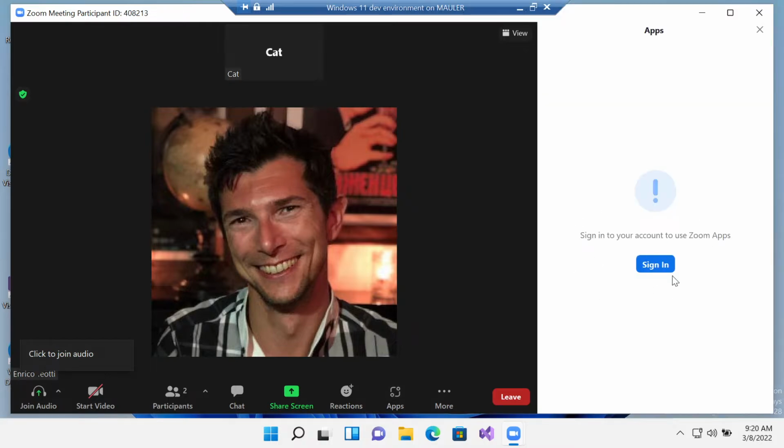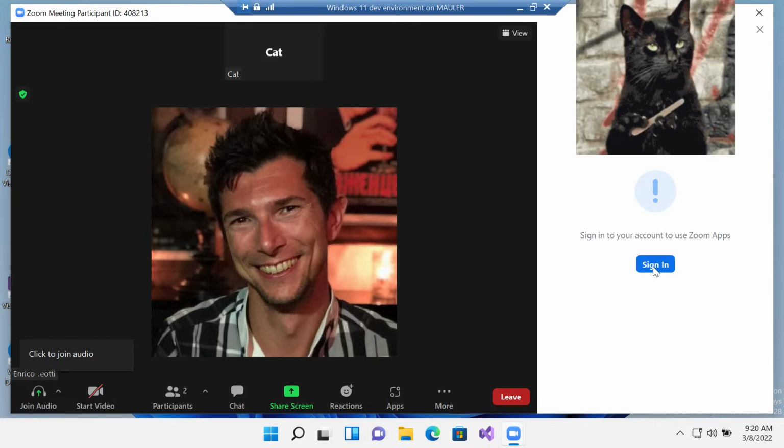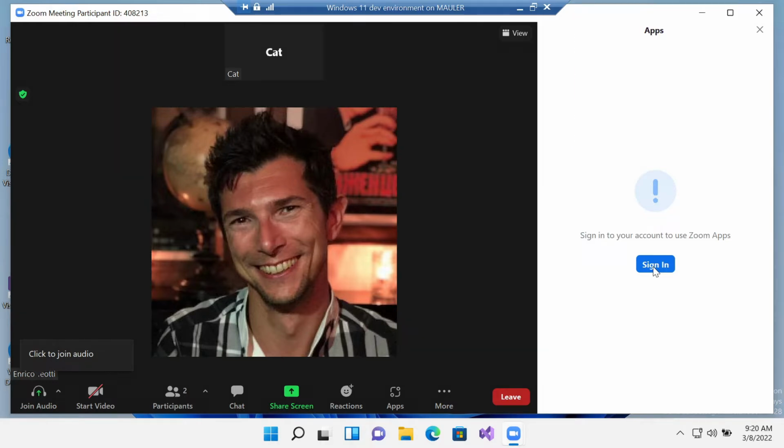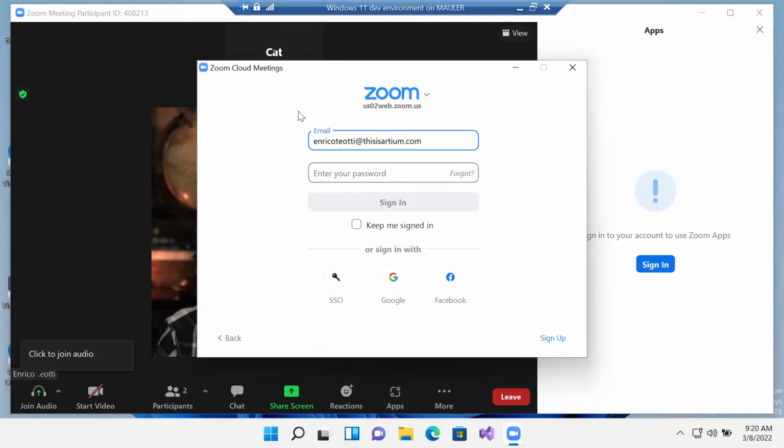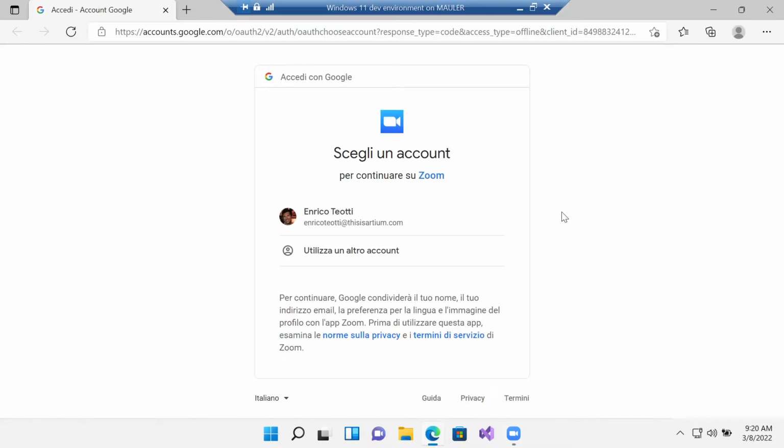So when I click apps, the first thing I see is to sign in. So if your participant doesn't have a Zoom account or is not logged in, they'll be stopped right at the beginning. They'll be prevented from using apps. Instead, I'm going to use a company I work with account. And so I'm going to sign in through Google.